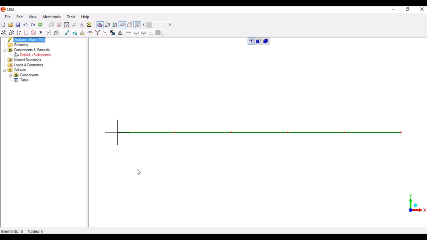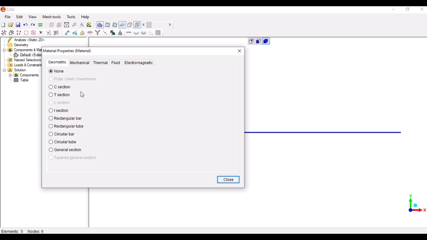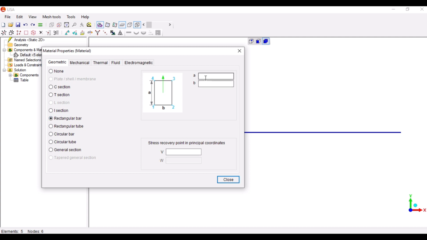To specify a material for this beam, go to components and material. Here assign new material. In geometric section, choose rectangular bar and write here the values of cross section. In this problem, the height is 100 mm and width is 50 mm.